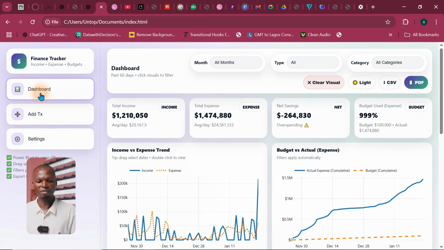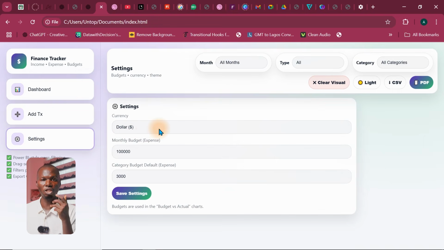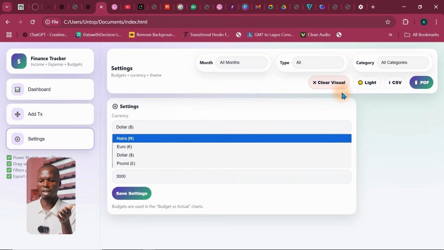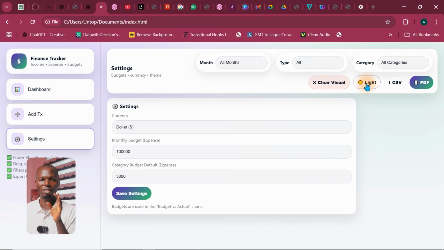So over here we have the dashboard, we have the page where we can add expenses and as well record our incomes. And we have the settings page where we can change between different currencies right in here. So you can decide to choose the light mode or the dark mode. It depends on what you want, right? So over here, we can increase or decrease the budget on a monthly basis or based on category.